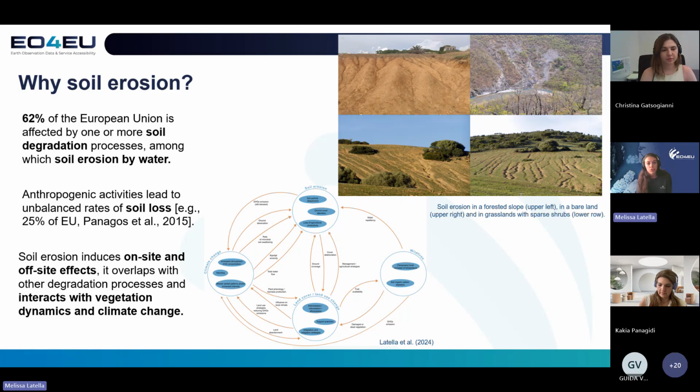Soil erosion is a natural geological process in theory, and it's balanced over the long term. However, anthropogenic activities can lead to unbalanced rates of soil loss. For instance, it has been assessed that more than a quarter of European territory is already suffering from unsustainable rates of soil loss.